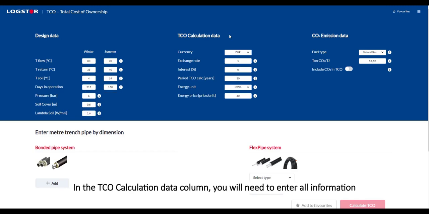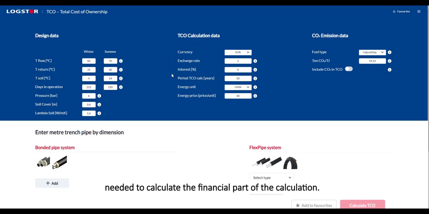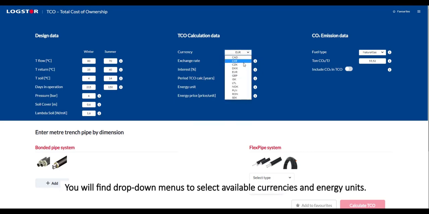In the TCO calculation data column, you will need to enter all information needed to calculate the financial part of the calculation. It's especially important to enter how many years you want to calculate the TCO for, and adjust the energy price. You will find drop-down menus to select available currencies and energy units.